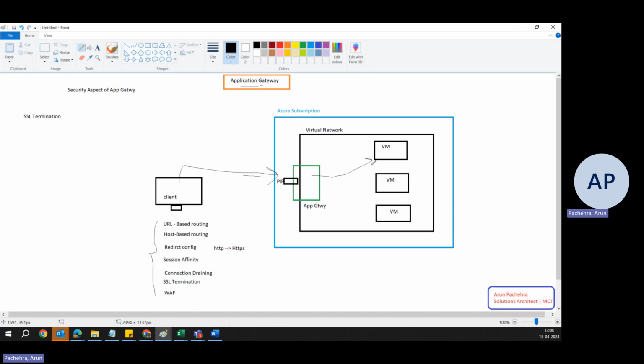So what it does, this offloads the SSL decryption task from backend servers. Okay, here it's supposed to happen, but now it will happen here. So it will offload it, improve the performance, and simplify the SSL certificate management. Because if you have multiple VMs, then you have to install the cert on all those VMs where the request will land. But now here on the app gateway, it will be taken care of at one point.